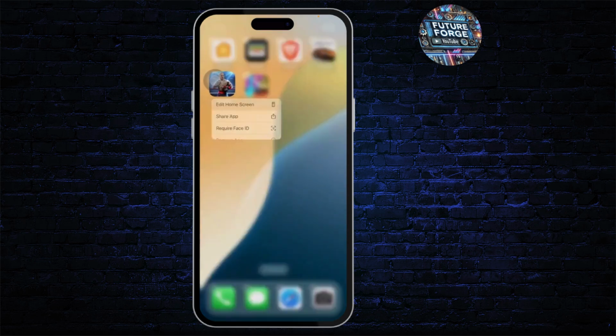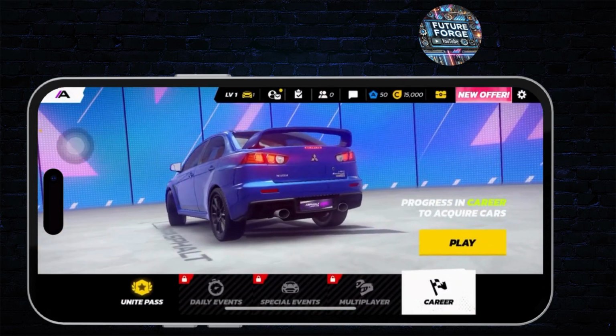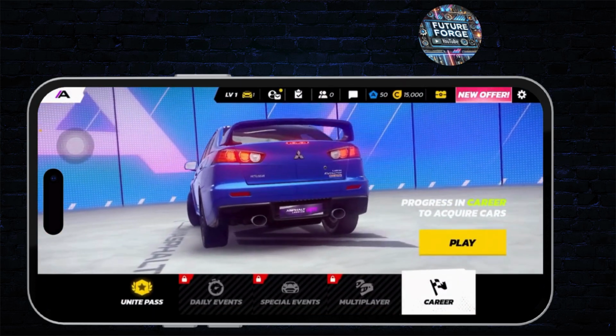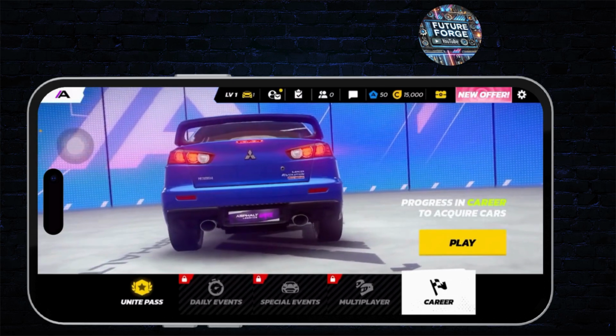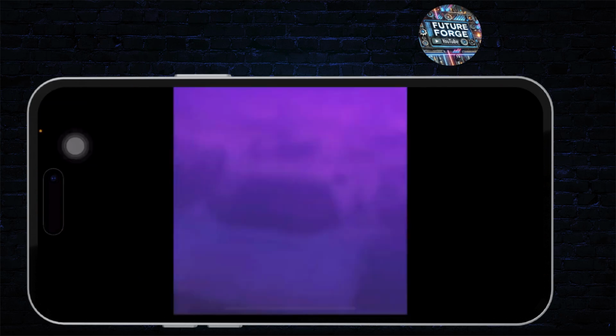So the first step is, of course, download the app, and after you have the app, you will simply need to open it up. So this is what the lobby of the app looks like. After you're here, tap on the gear icon that is on the top right corner.